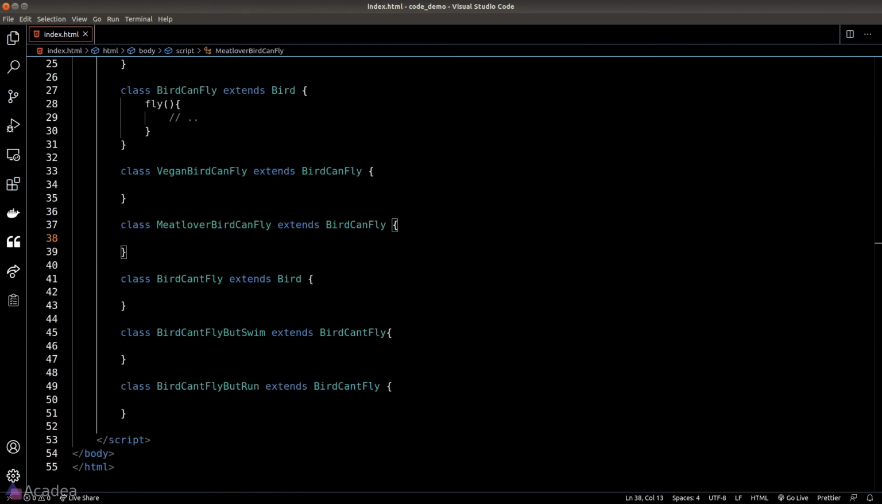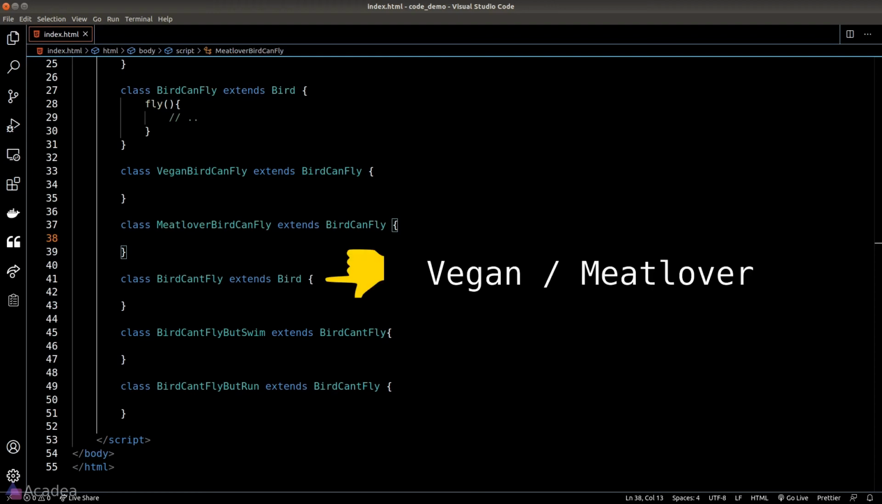For the bird can't fly class, we need to create a vegan and meat lover variant as well. And for each of them, we need a swim and run variant again. The number of our classes will increase exponentially. And that will be a big nightmare for us to manage in the long run. And that's also another issue with classical inheritance.